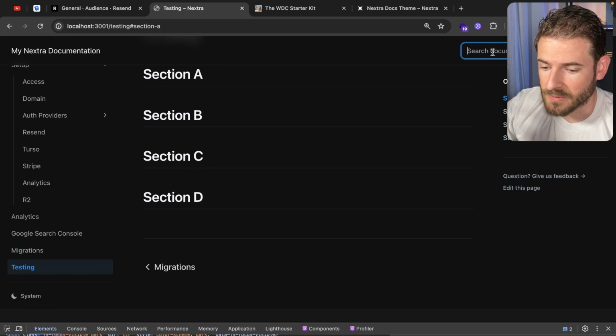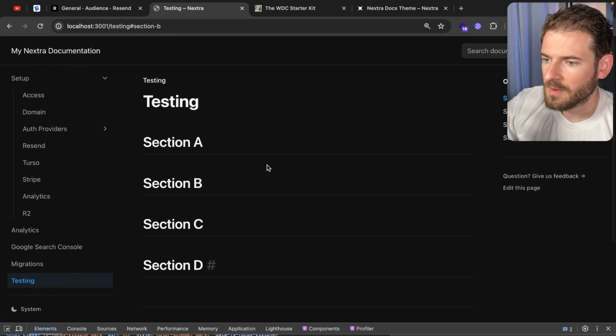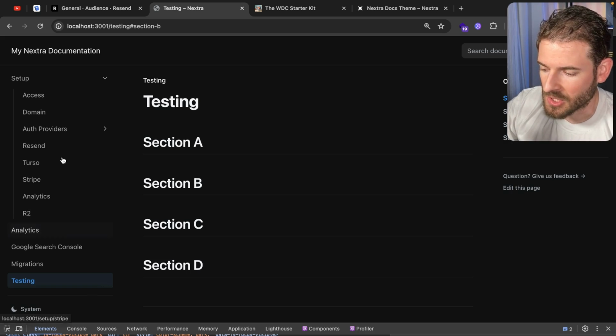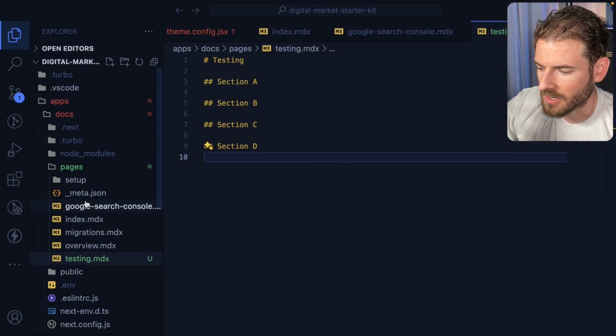You can also search for, I don't know, section B if you want to, and that shows up down here for testing. A lot of built-in functionality that you're going to want to add in to your application. Now, for ordering, if I want this testing to come right after the welcome, what I could do is I can go to this meta file.